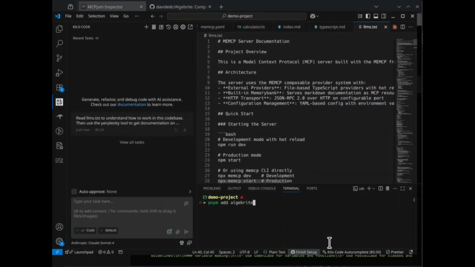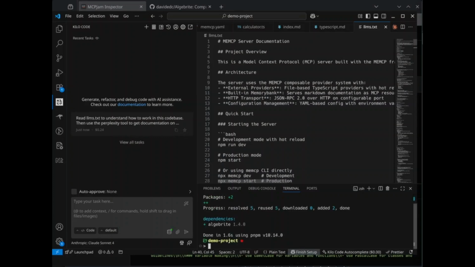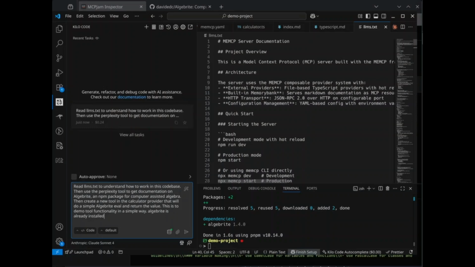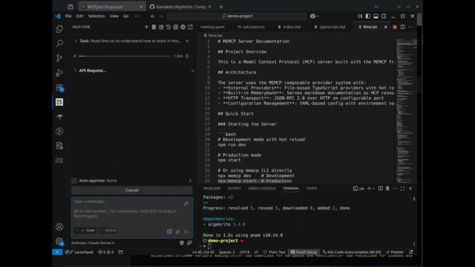Part of the power of memcp is that not only can we quickly write new MCP tools, but we can leverage the entire ecosystem of npm to do this. So let's install a computer algebra system called Algebrite and just add a new tool in here. We're going to tell the AI to read llms.txt to understand how to work in this code base, and then use the Perplexity tool to get documentation on Algebrite, an npm package for computer-assisted algebra. Then create a new tool in the calculator provider that will do simple Algebrite evals and return the value. This is a demo tool to test functionality in a simple way.